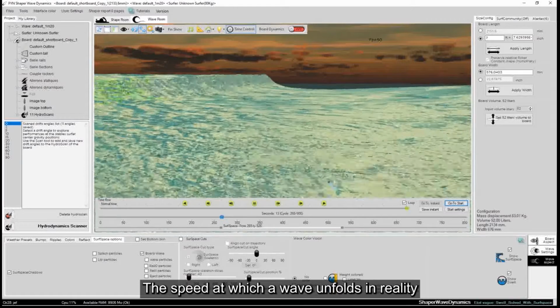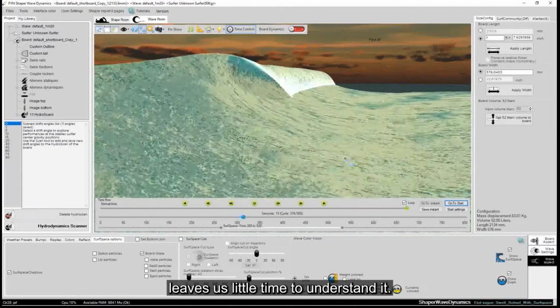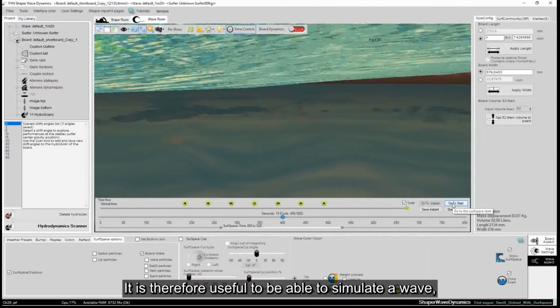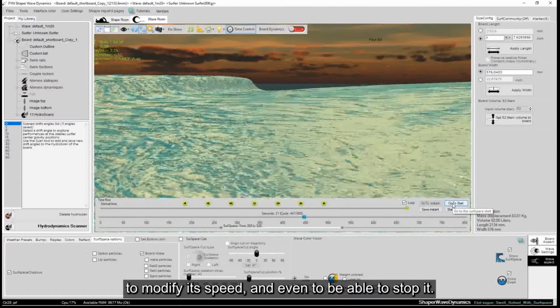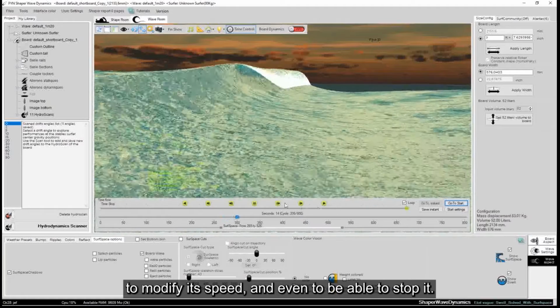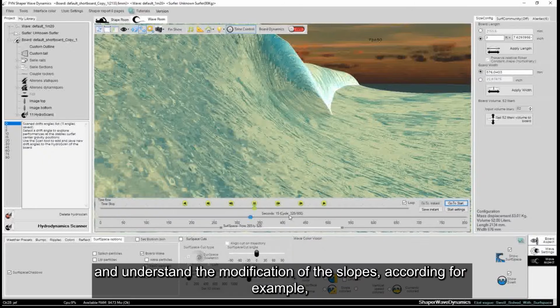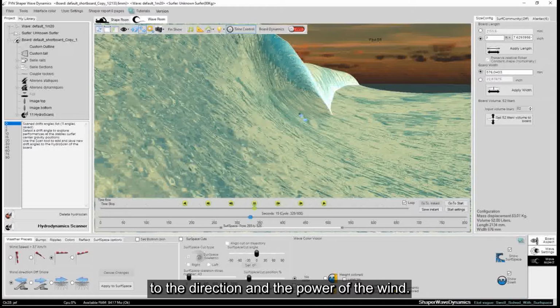The speed at which a wave unfolds in reality leaves us little time to understand it. It is therefore useful to be able to simulate a wave, to modify its speed, and even to be able to stop it. We can thus analyze quietly the way in which it is formed, and understand the modification of the slopes, according, for example, to the direction and the power of the wind.